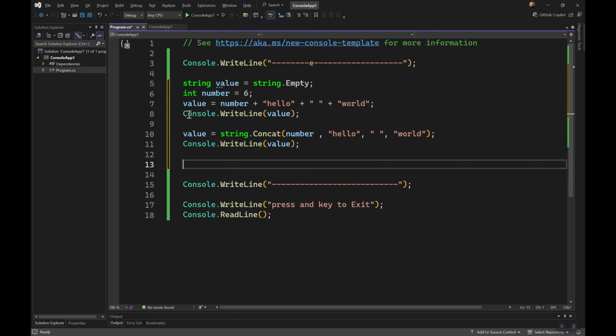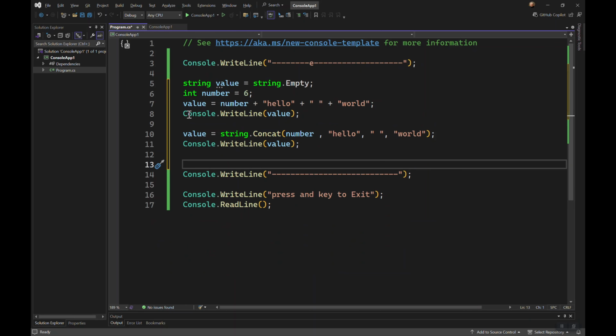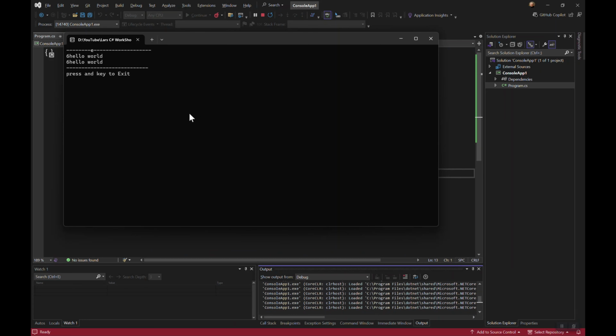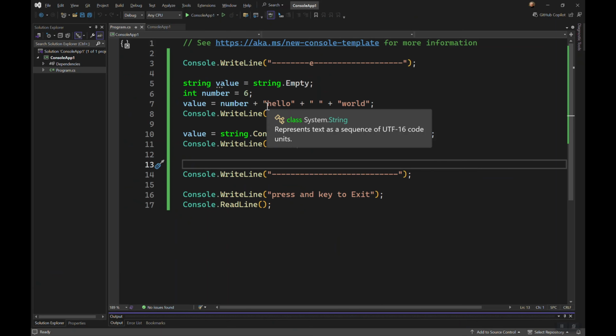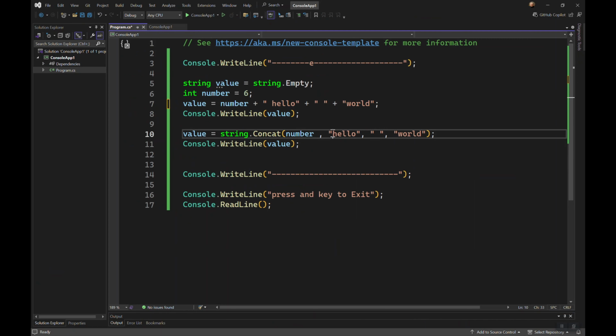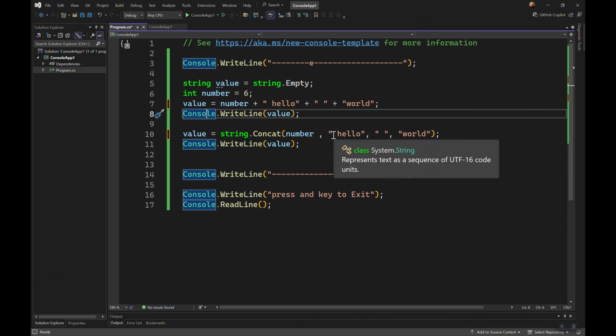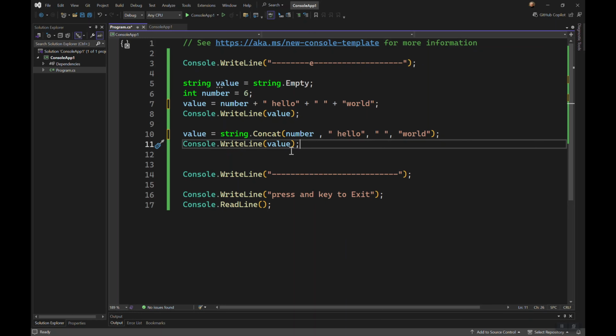And these two will come out exactly the same. Okay, 6 hello world. There's no space in between because we didn't put one, so let's put the space in here like that. Once you get these set up, you can add a space. You can add a space here so that you get the space between the number.